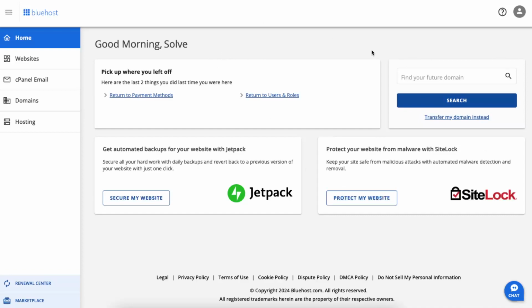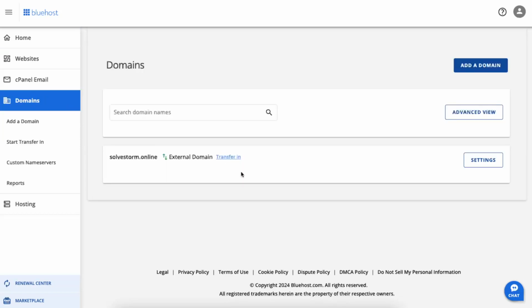So when you log into your account, you're going to go ahead to the domains here. And now, as you can see, I have an external domain, so I don't have that setting. But when you have a primary domain here, you will see the settings to add a new primary domain, but this will require a lot of technical knowledge. So you would have to just contact support.